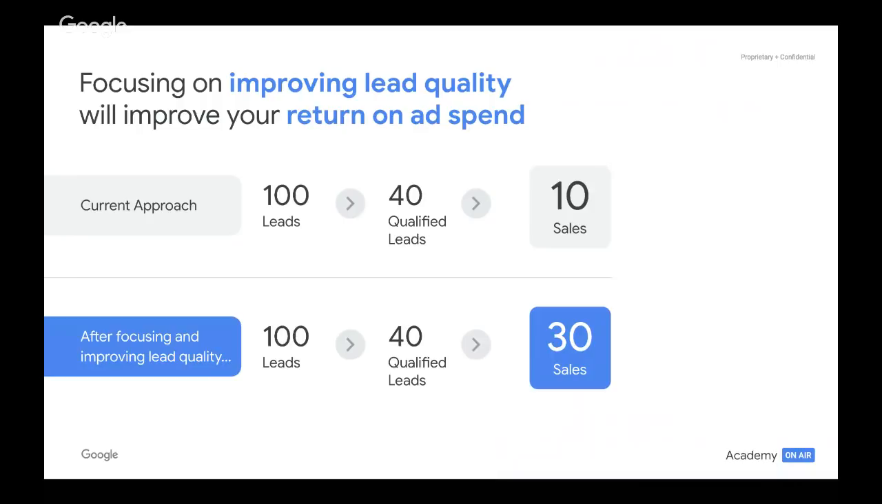But what we would hope to happen in the end is that we actually increase the conversion rate. So we increase the final number of sales that we've got from that original number of leads. So our final sales is 30 with our renewed focus on lead quality. And what that means is that our conversion rate goes from 10% all the way up to 30%.